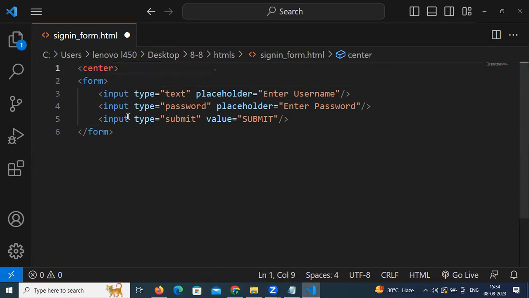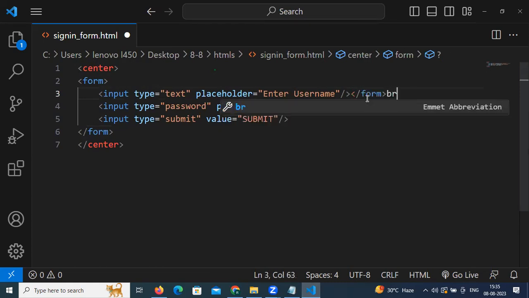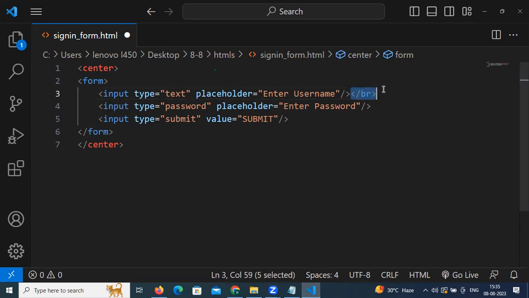Okay, Control X, Control V. That's fine. Now, after each and every input, the input is also an inline tag. So that is the reason I am giving breaks here. Let me give breaks here. Break. And let me take multiple breaks. Control C, Control V, Control V. Okay.